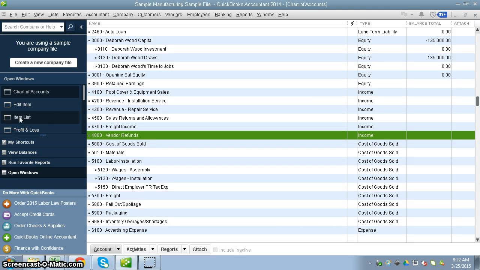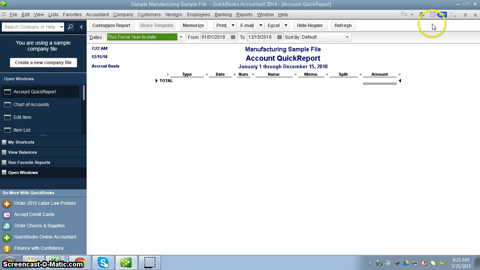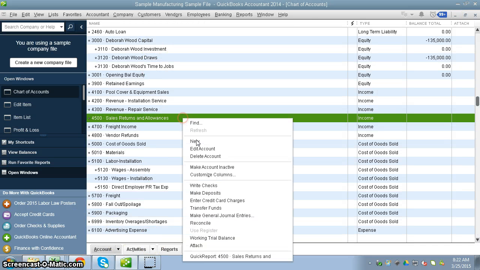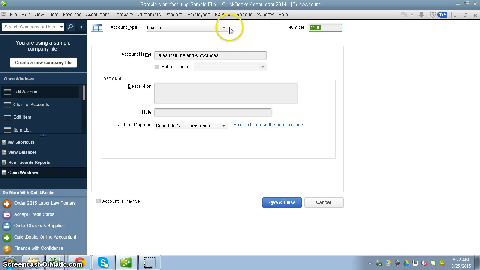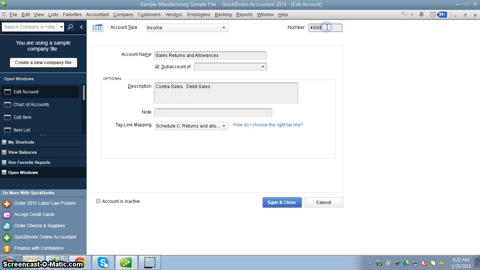First, on your chart of accounts, you want to make sure you have a sales returns and allowances. Here's mine. And if you look at how to set this up, it's fairly easy. Set it up as an income account. This is actually a contra income, or what we call a contra sales, which means it's going to debit sales instead of credit sales. And by debiting sales, we reduce it. And then look at your income numbers. I put mine down here. I'm not going to be getting a return on freight. It has nothing to do with vendor returns, but wherever you're happy with here, I always recommend numbering.